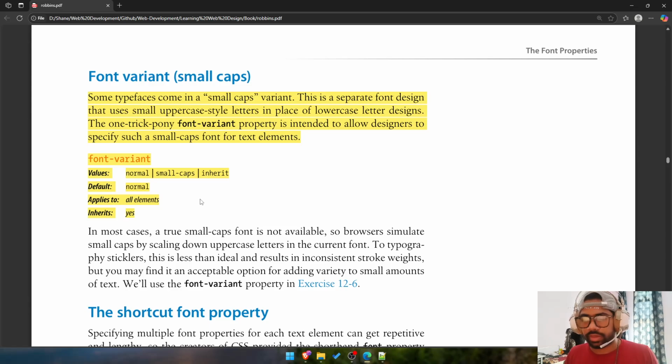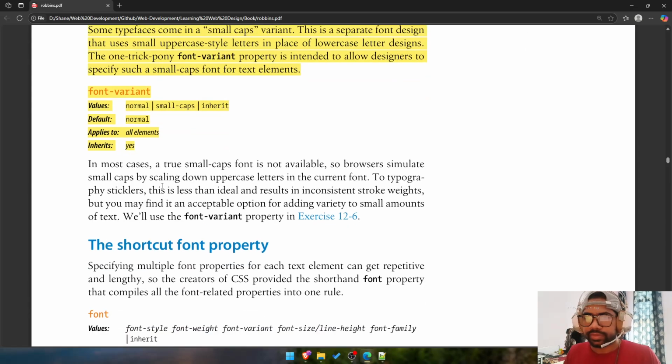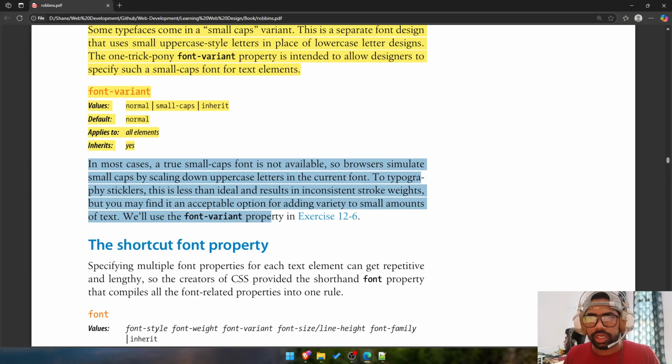In most cases, a true small caps font is not available, so browsers simulate small caps by scaling down uppercase letters in the current font. To typography sticklers, this is less than ideal and results in inconsistent stroke weights, but you may find it an acceptable option for adding variety to small amounts of text.